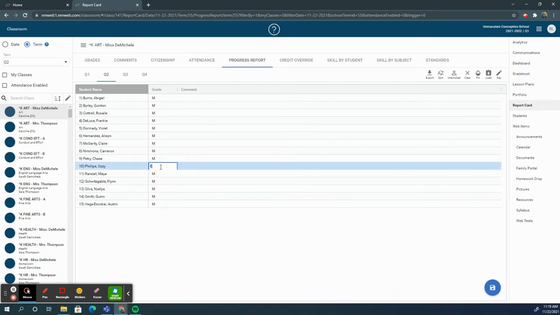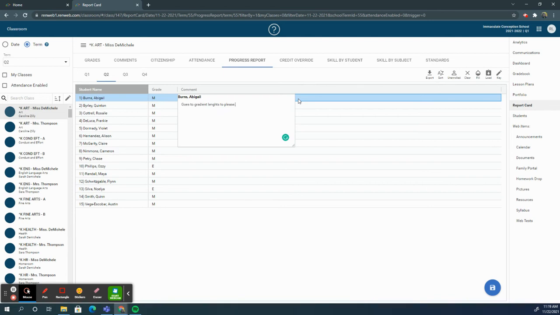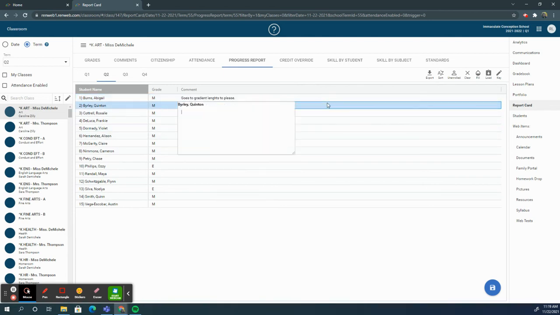What we'll do is just give the students who do not have M's the other grades, and that'll save us some work. Now, unfortunately, there is not that same option for comments. So what I often suggest, if you're going to put the same comment in there, is you can copy and paste them, and that'll save you a lot of work there. So this is how you enter the interim grades onto the interim report.